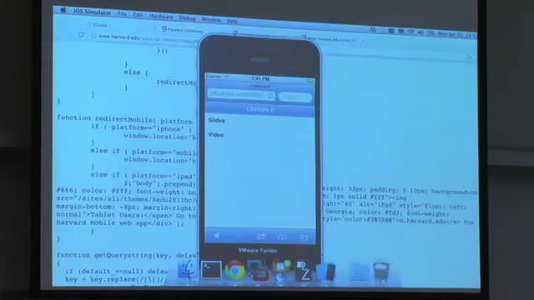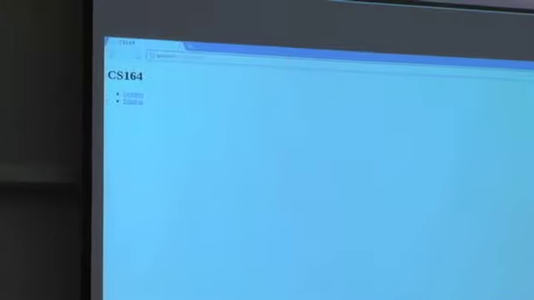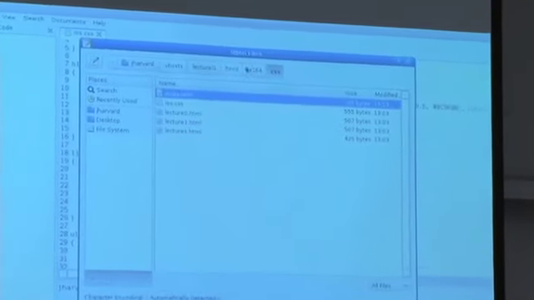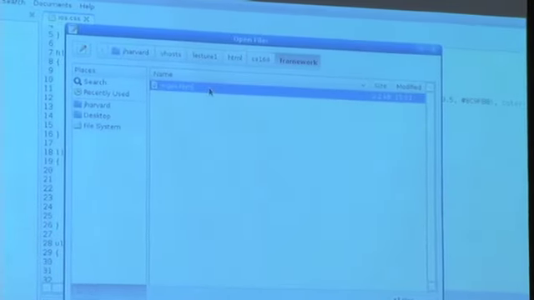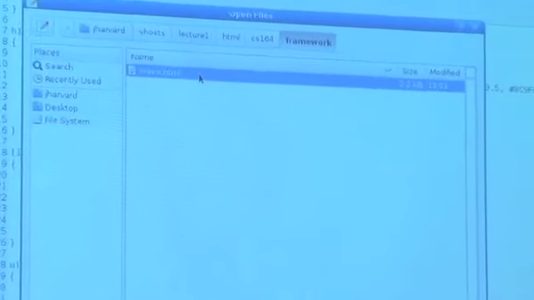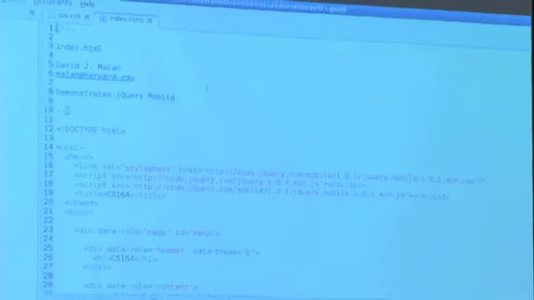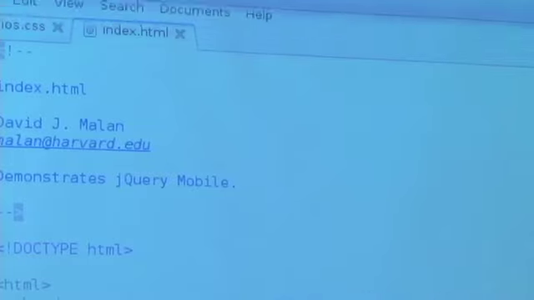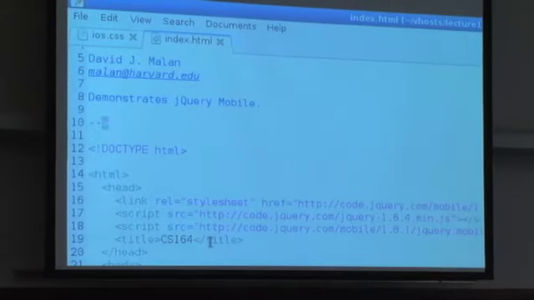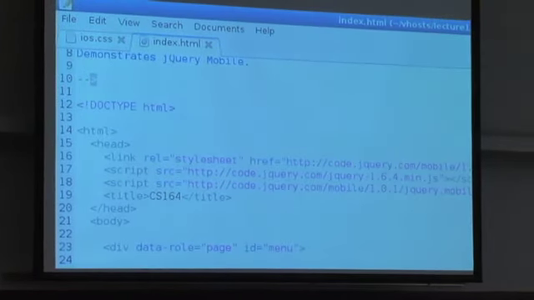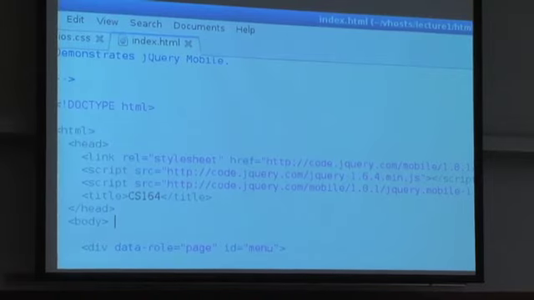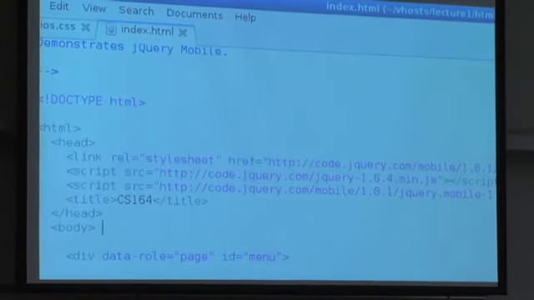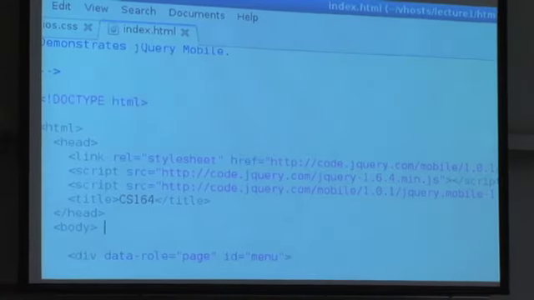Let me instead go into my third version of this, which is in the framework directory. Just one file this time, index.html. But notice what I've done here. So let me zoom in. Just one file. Demonstrates jQuery Mobile. So I've included a couple of things. Those who've played with CSS and JavaScript a lot know you can include files up top like that. So I've included those as per the documentation on jQuery Mobile's website.